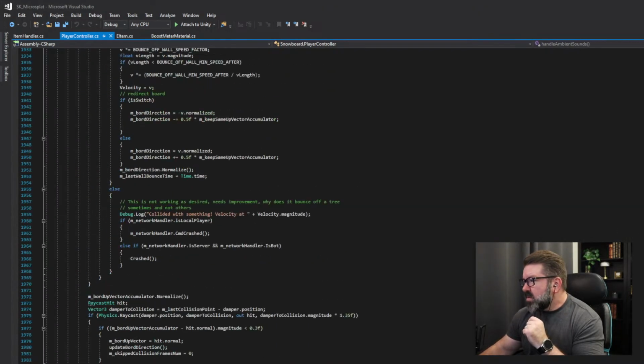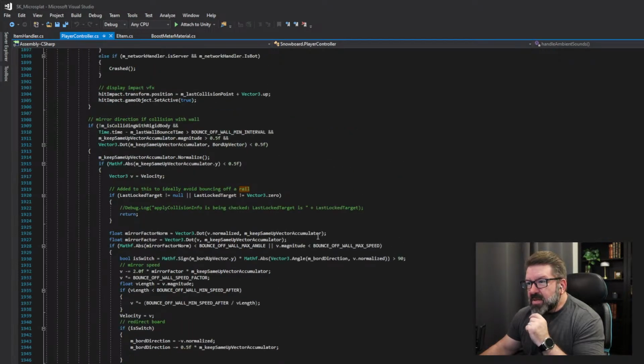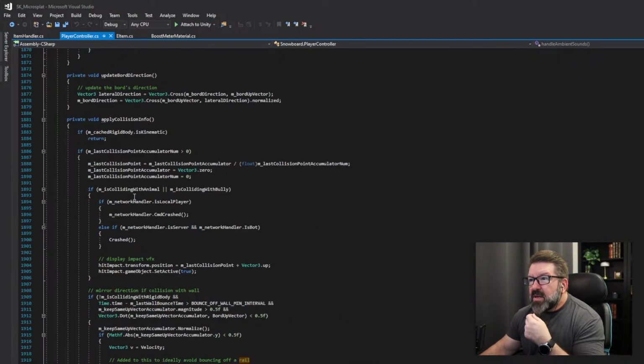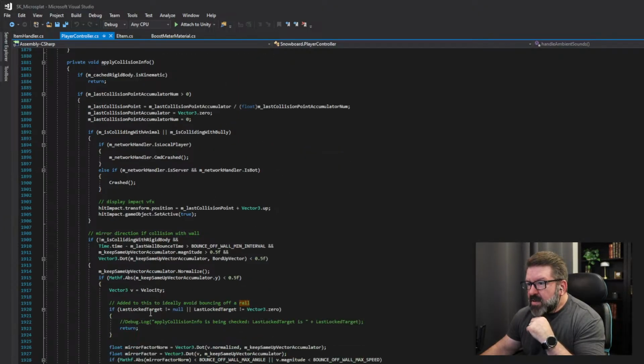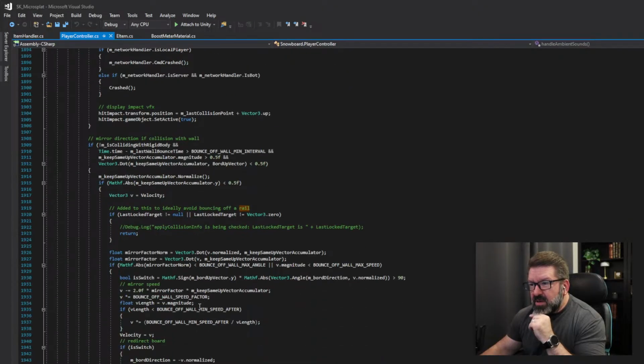Here we go. There's a rail, but that's to do with sounds. This is update board direction. Last locked target is not equal to null, and last locked target not equal to vector 0. Basically, we're on a rail. Pretty sure that's what that's saying.